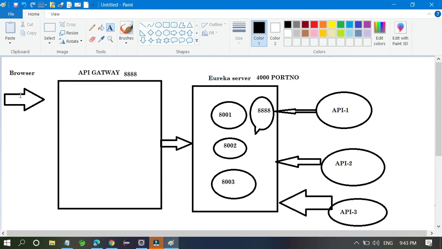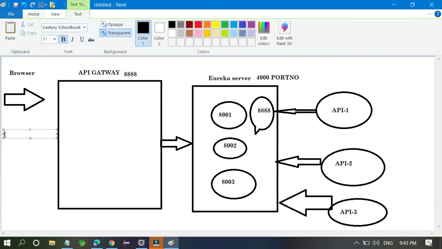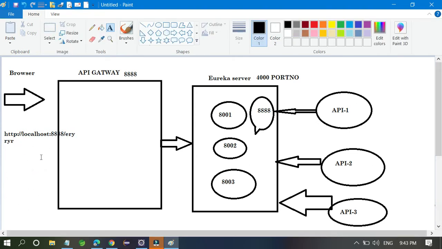If somebody tries to send a request, the request comes like http://localhost, and then after that the port number, like 48, and then after that anything you try to access, you can access. So this request will fire.